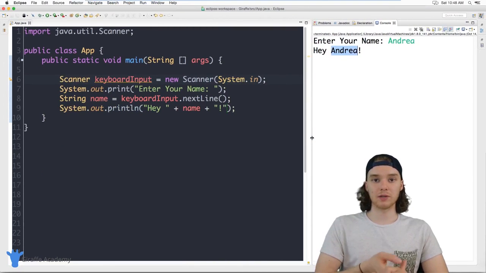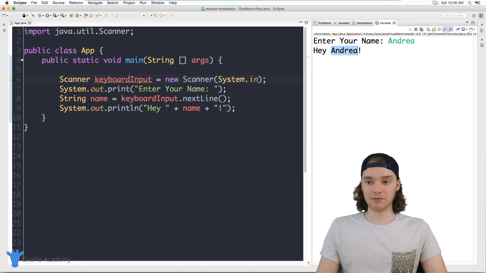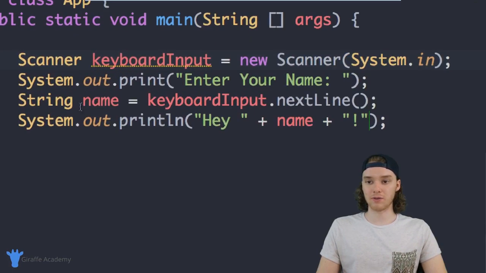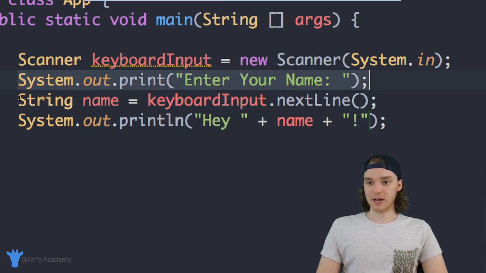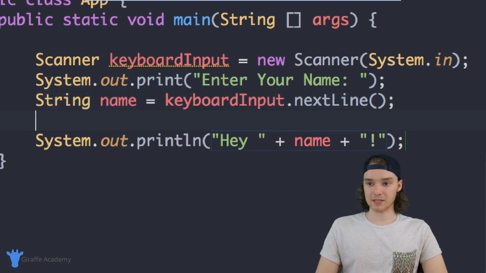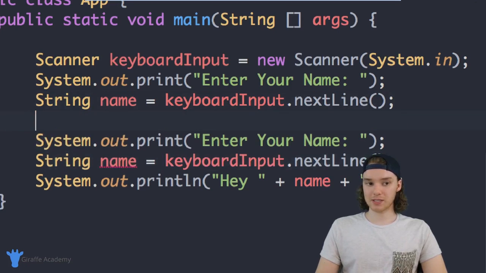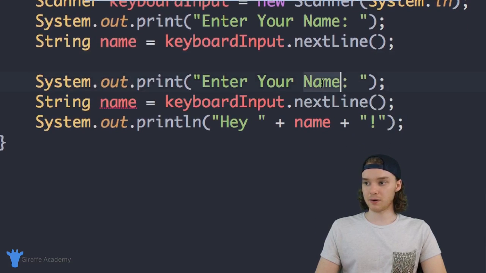So let's do something else. Let's say we want the user to be able to enter in their name and also their age. And this will give us a chance to use another little function. So we're printing out enter your name, we're grabbing the name, and now I want to do something similar. So I'm just going to copy this and we'll move this onto the next line here. So instead of saying enter your name, I'm just going to say enter your age. And now we'll be asking the user to enter in their age.